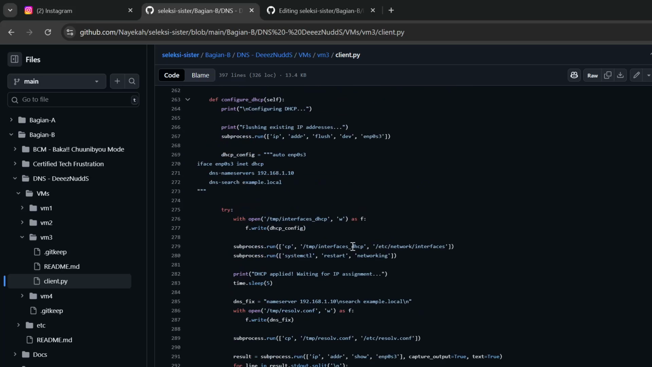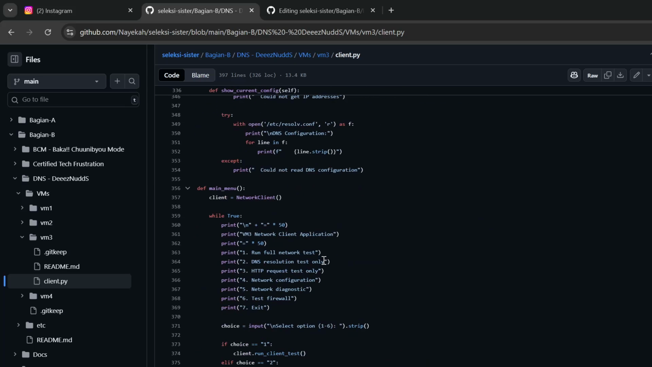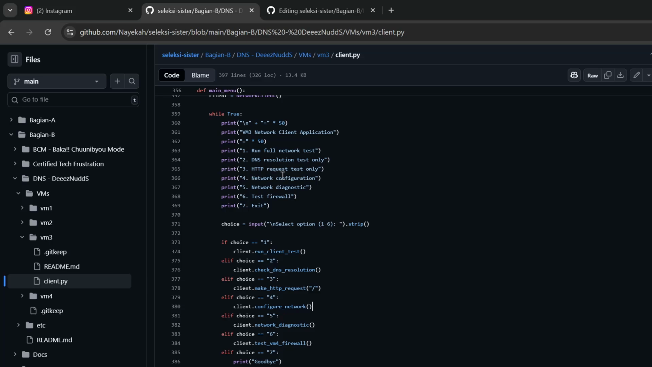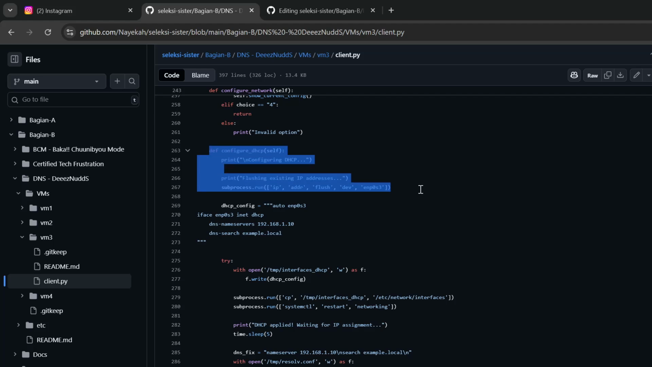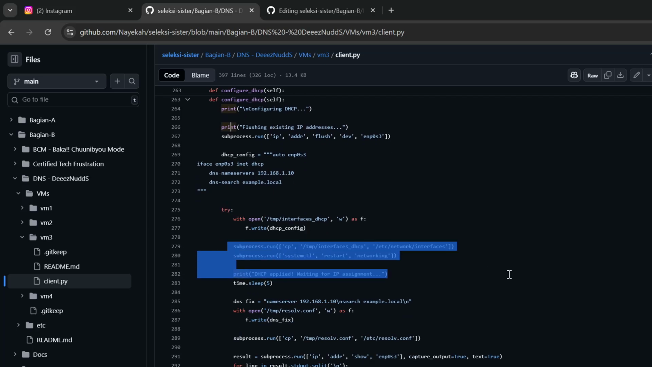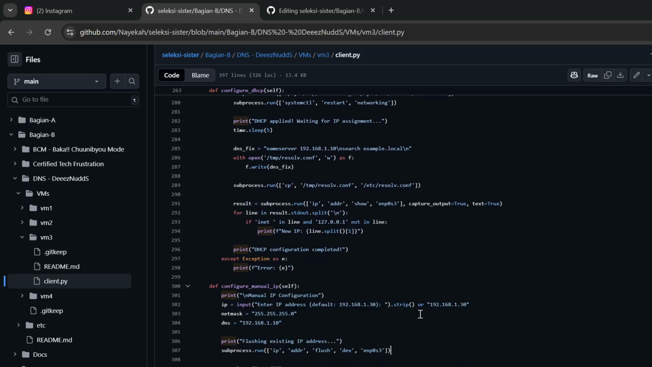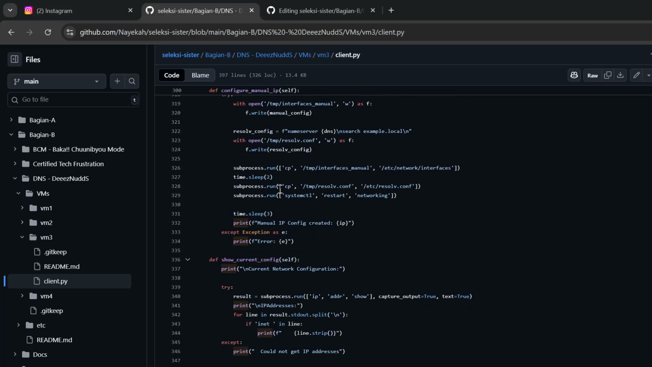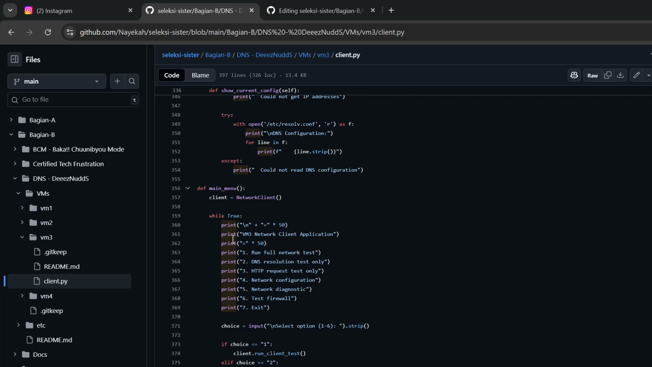Next is the DHCP and manual IP configuration. We can do four things here: network configuration, and in the configure DHCP, it will flush the current IP first, and then search for the available IP with the subprocess. For the configure manual IP, we can just type the IP that we want, and then first flush, and then just add it to the IP queue.